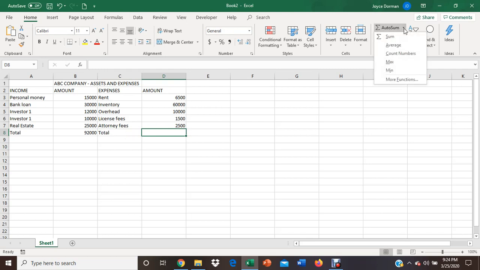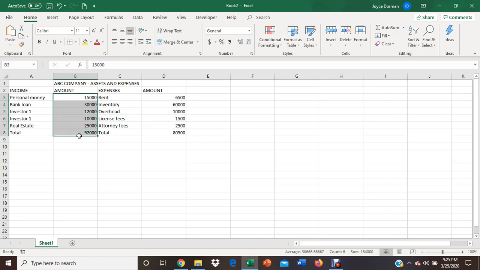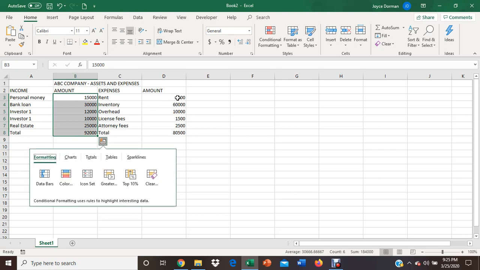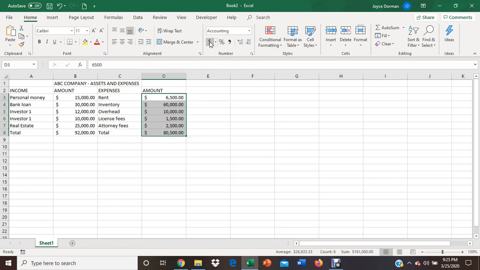Okay, here you go. Sum. And that's correct. Okay, and now what we want to do is convert this. We're going to go here, do this, and go here and do this. Okay, go to the currency sign. Okay, now we're done with that.